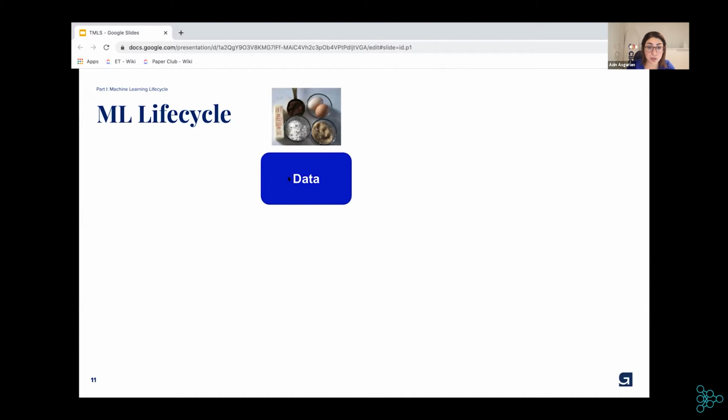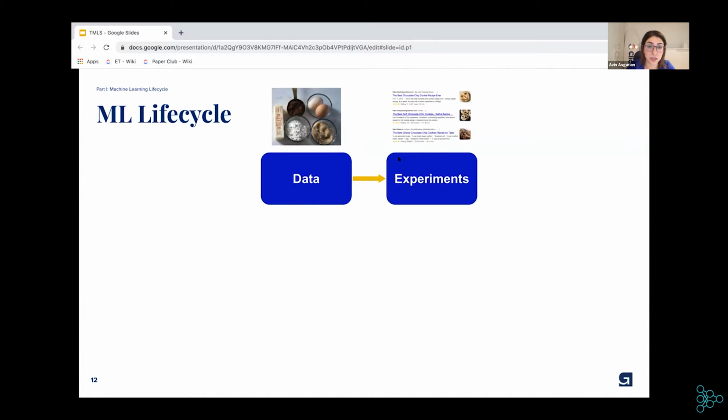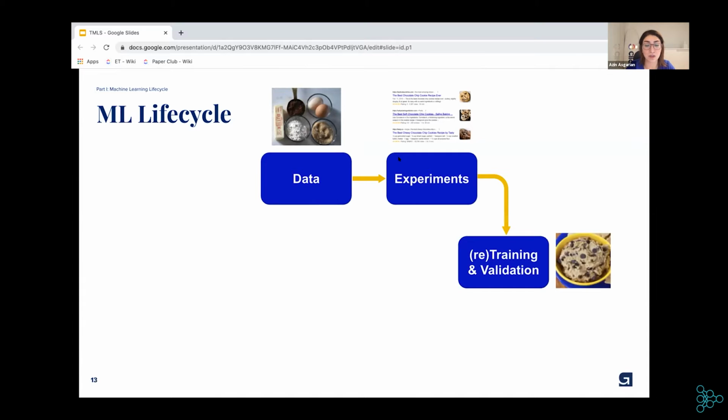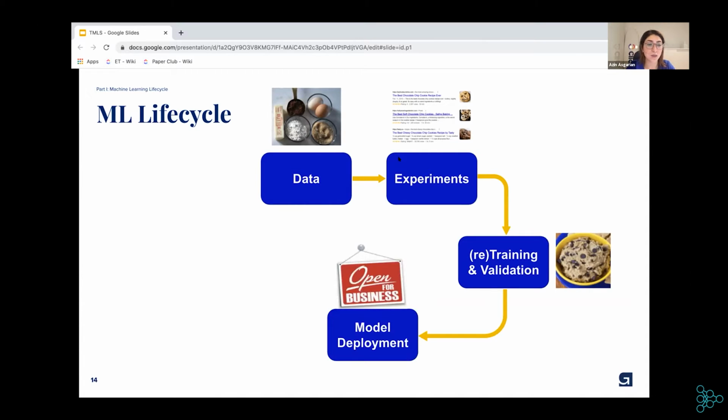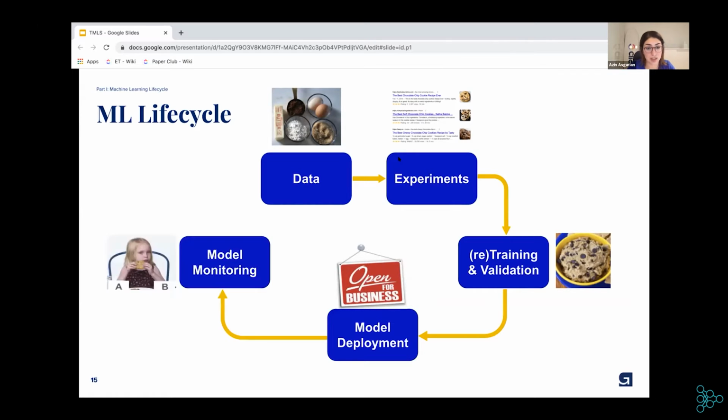So after we collect our data, or after we have our ingredients in hand, the next step is experimenting with different ideas and recipes to find the best one. And once we find the best recipe, it's time for baking the cookies. And with the cookies in hand, we can go around and distribute our cookies to our customers. And then we'll start monitoring this stage, and we'll aim to get some feedback from our customers to see how our cookies are tasting.